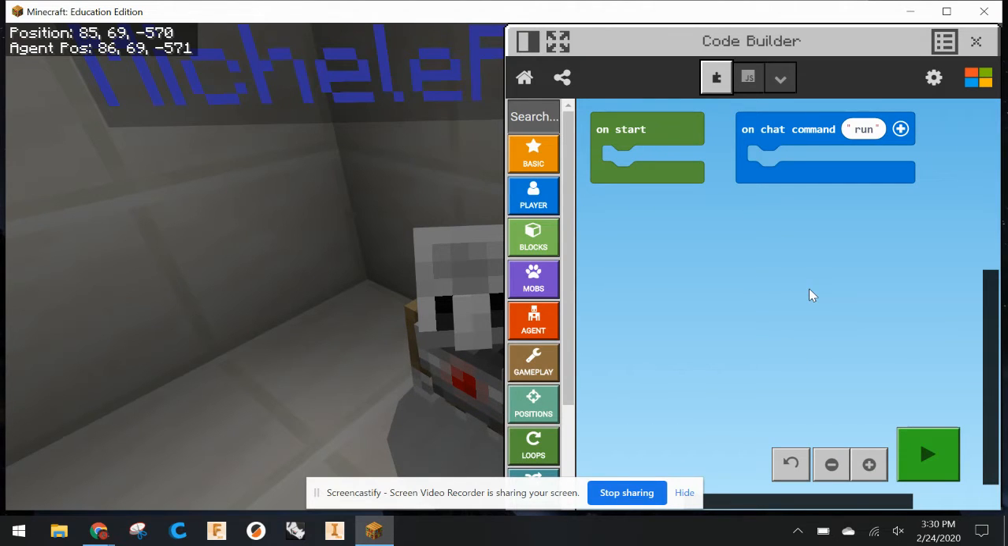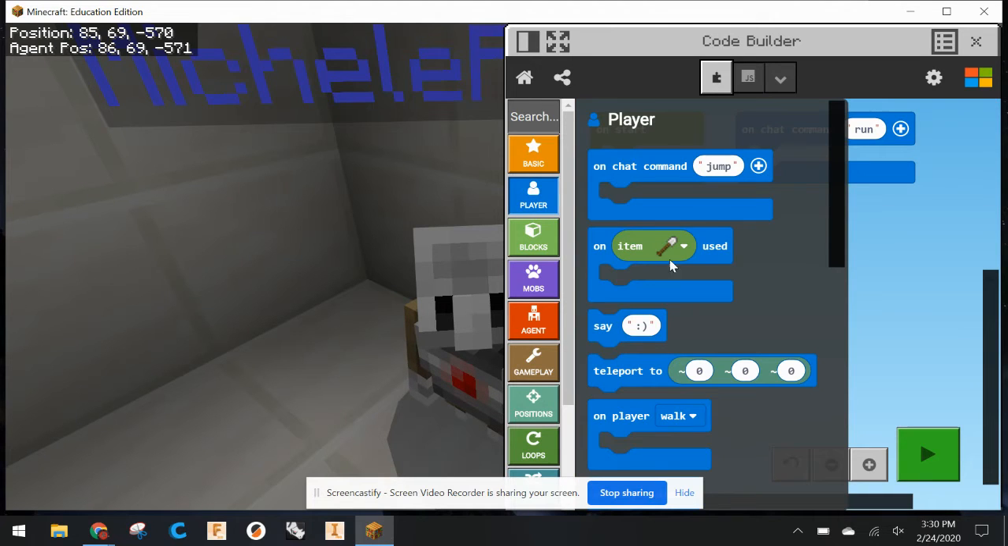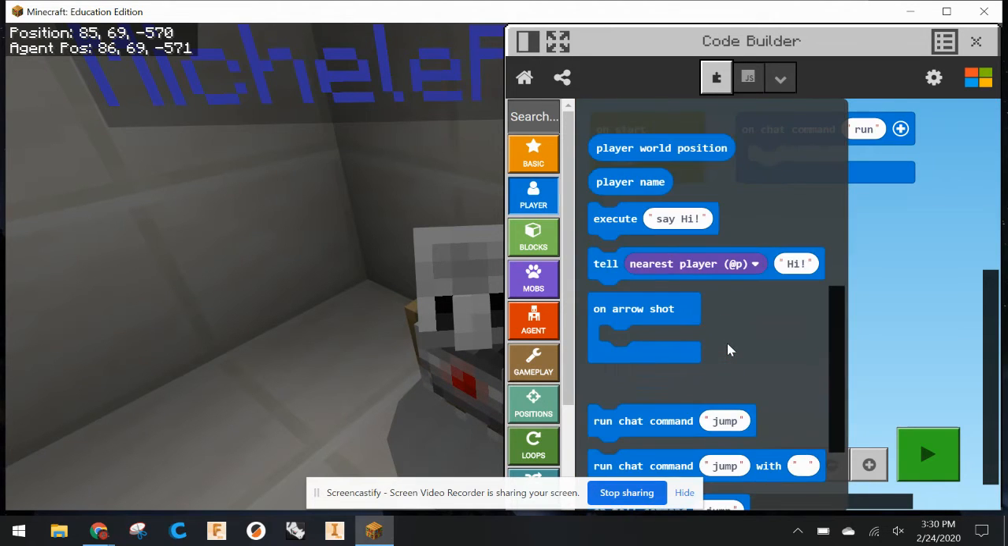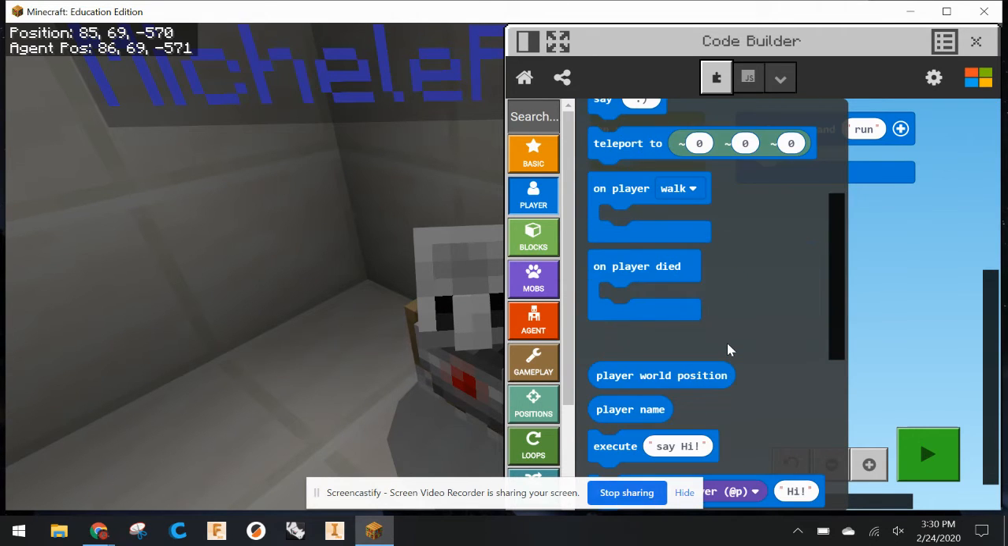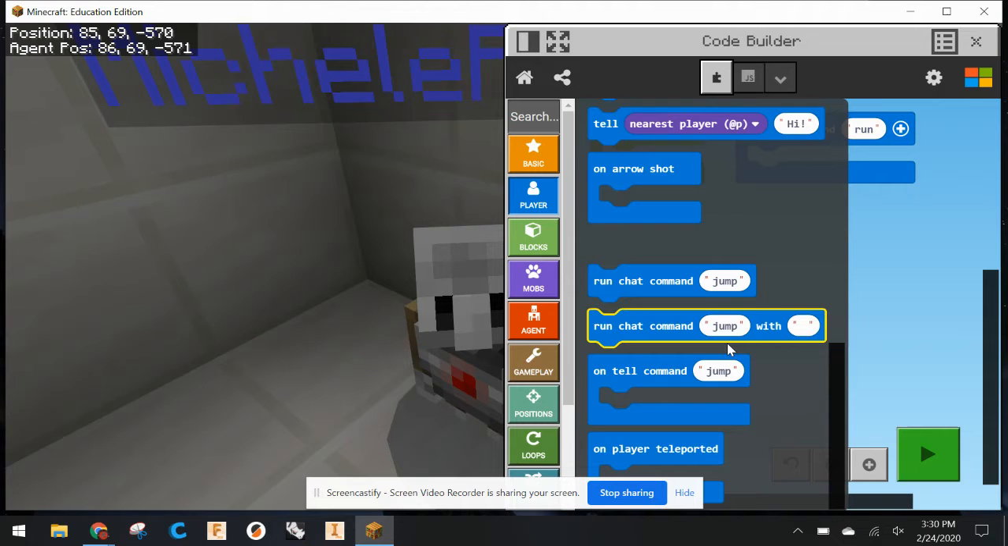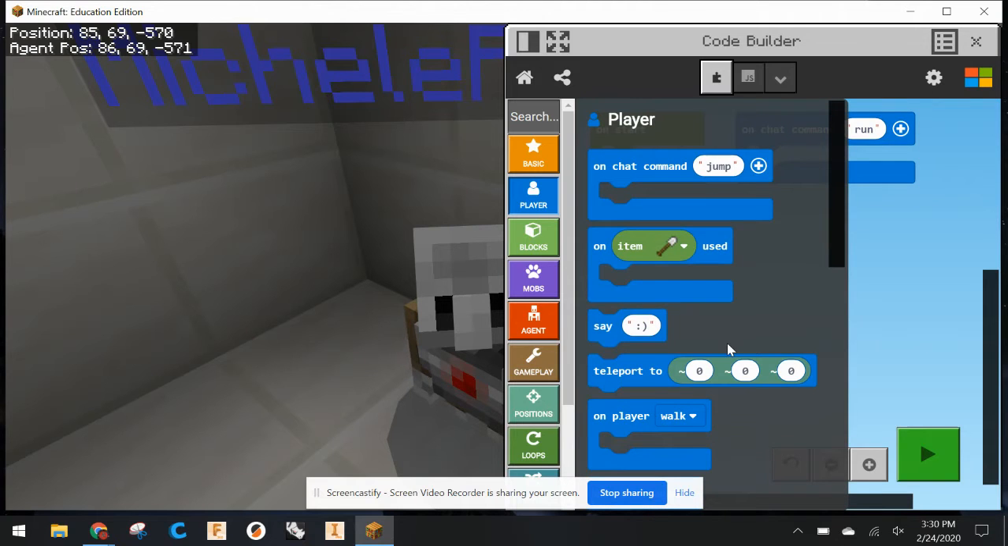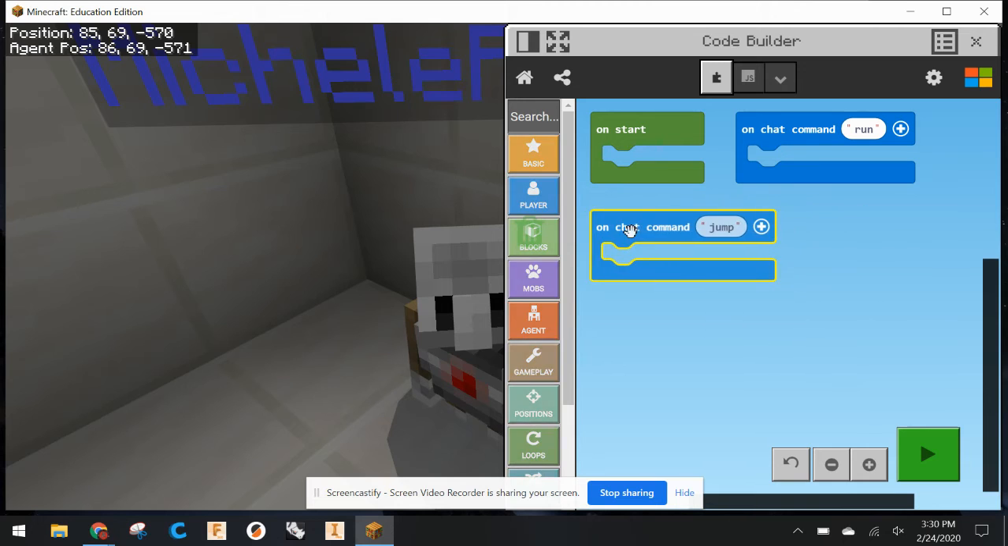What's going to happen here is I'm going to open up this player toolbox because it's going to give me a lot of different things that I can use when I type in or do something in the Minecraft world. So what I'm going to do is chat with my agent. So on chat command, I'm going to pull it out, even though it had another one out here for me. I'm going to say on chat command, hello, because I'm going to talk to my agent.